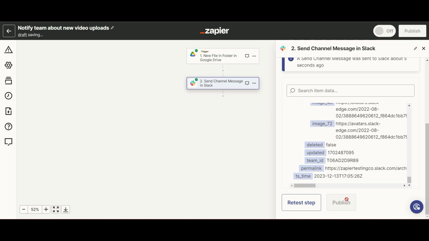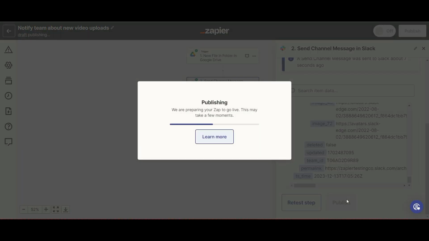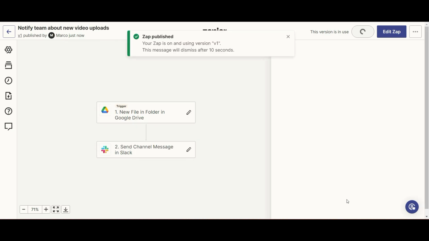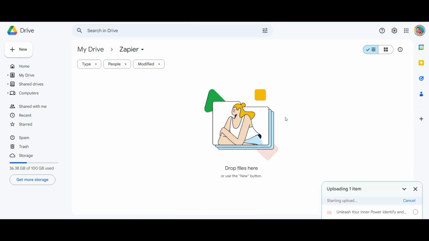And as soon as I've done that, it's going to test the step. And when it's ready to publish, this is a great thing. It's going to tell you that it's active and it's going to be working within minutes. So let's go ahead. I'm going to go to my Google Drive and I'm going to upload a video over here.